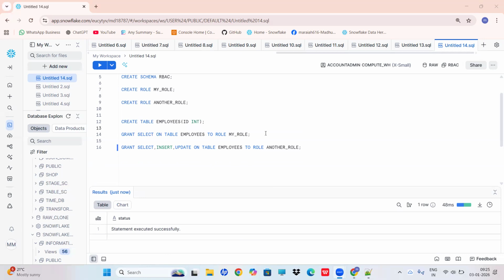So my role works only for selecting the table, but another role can select, insert, and update. So three things they can do. Okay, select, insert, update. Like that, we can create a schema.